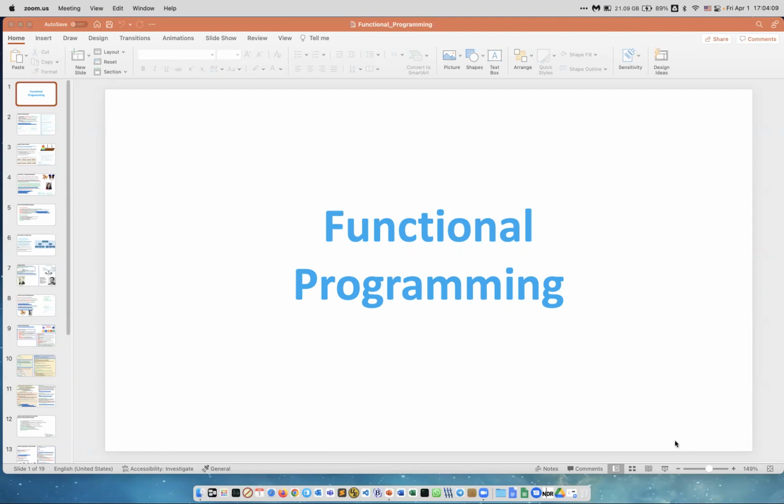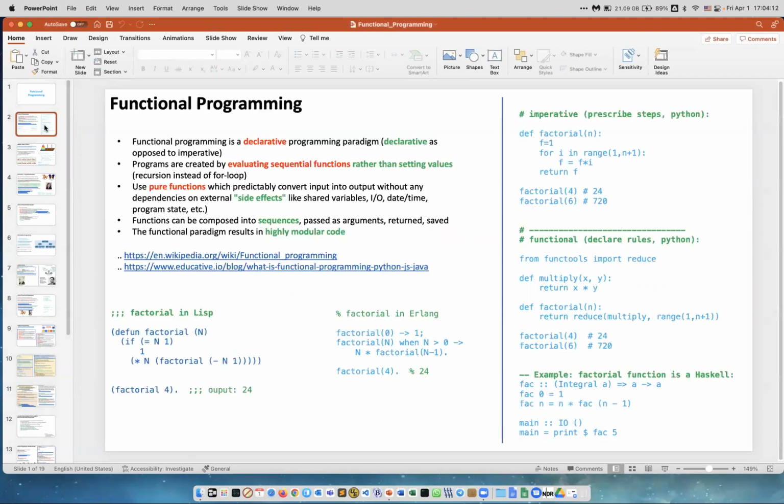Okay, so about functional programming. First, I want to show what it is. So we have regular programming, which is also called imperative, where you prescribe the steps and go step by step. Like for example, here we calculate factorial going step by step. We have variable i, which as we go through the for loop is changing from 1 to n. And this is the typical imperative programming.